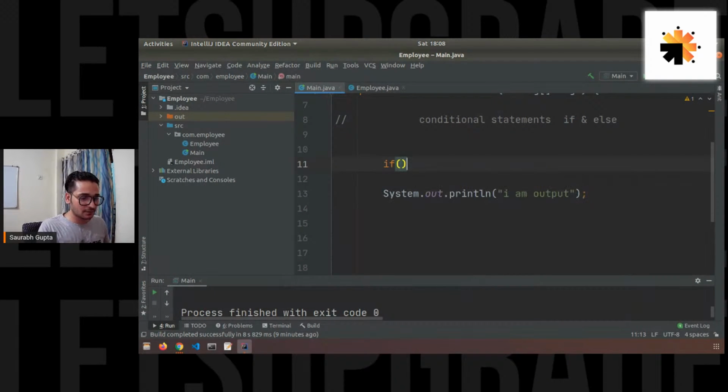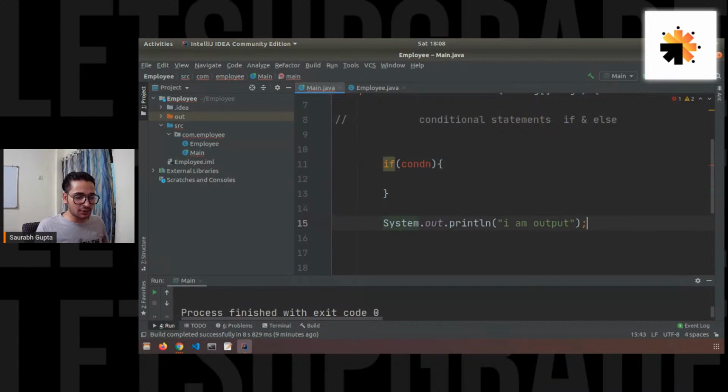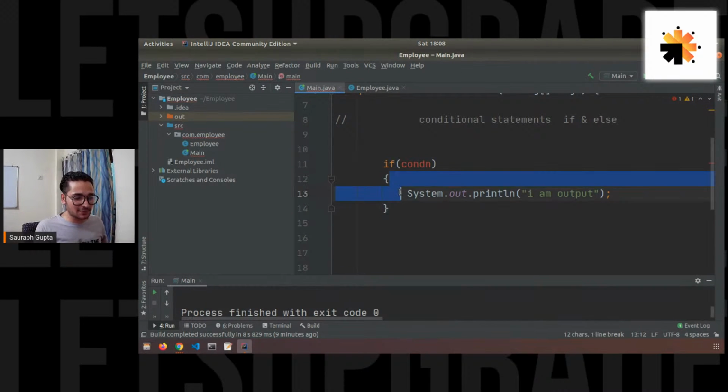If, then parenthesis, and whatever condition you have. You will learn what you can put here, but let's just understand it like this: whatever condition, then the block, and then you can put your code in that block. Now, whatever code is inside this particular block will only get executed if this condition is true.